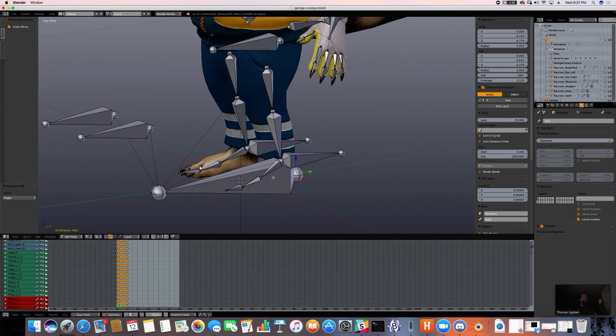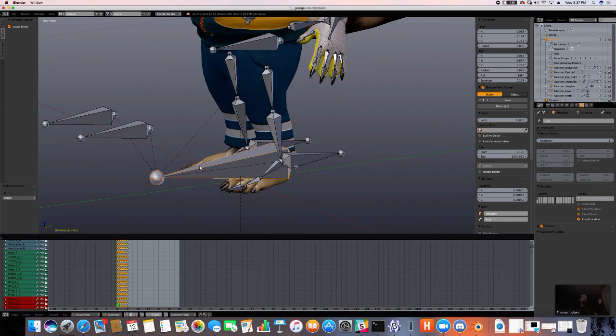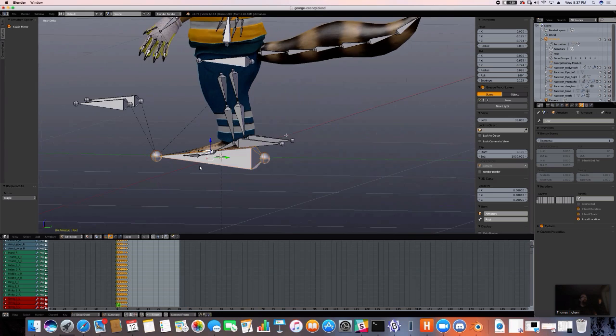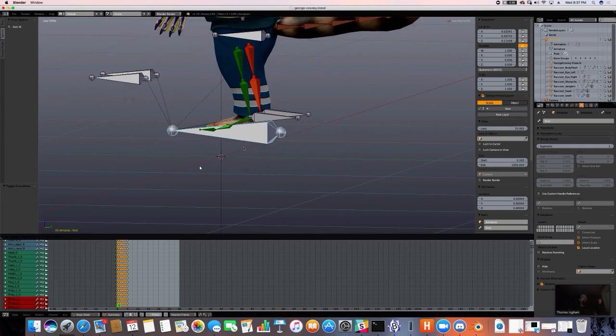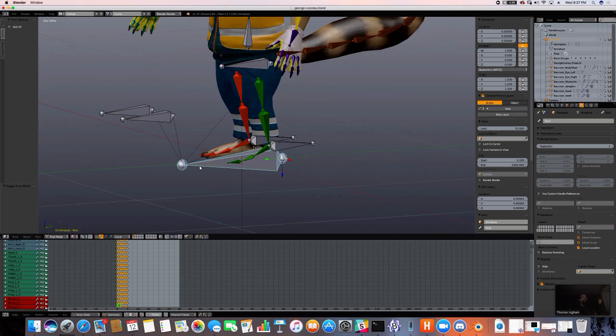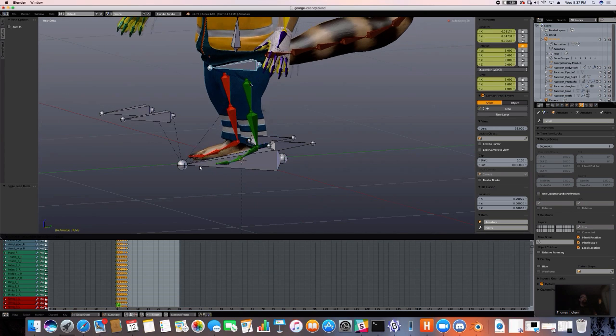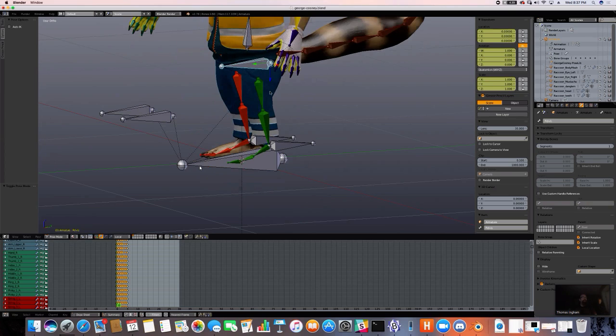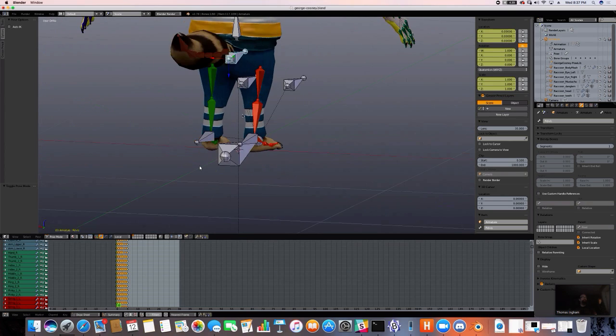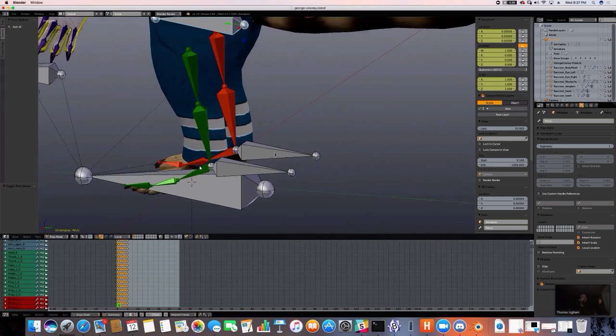So let's just make sure that something's messed up here. Nope, we're good. Okay. So now I should be able to do this. That adds the body inside of the rig. Good. Doing well so far.